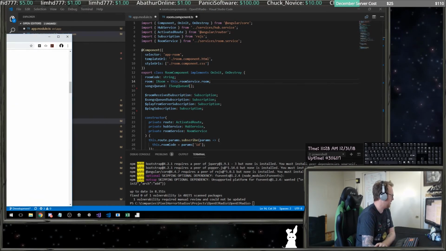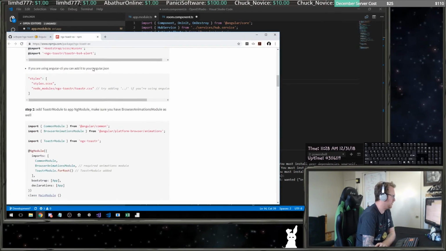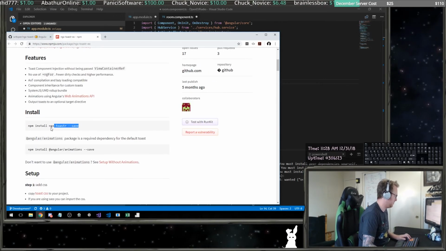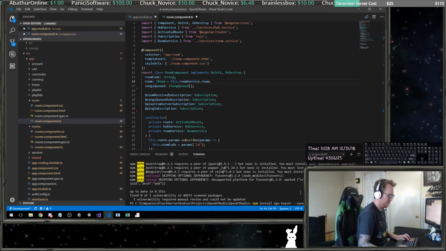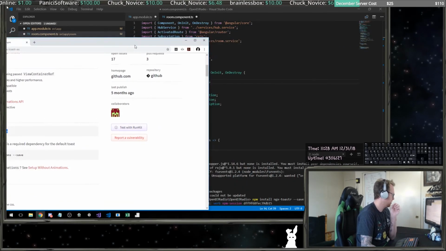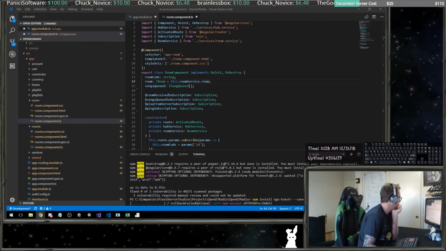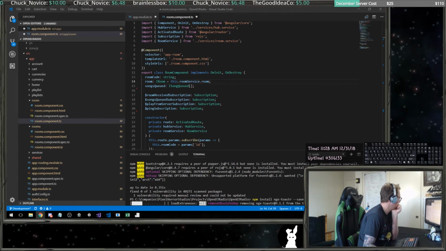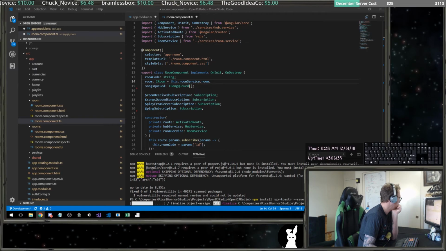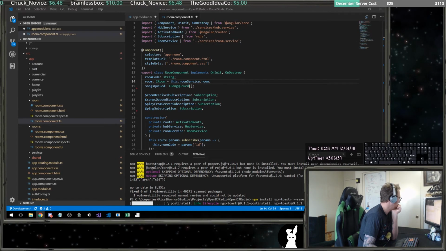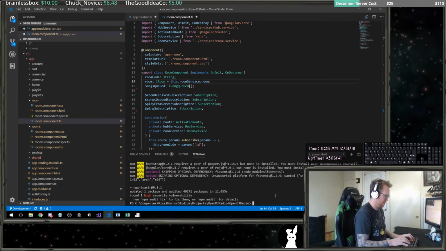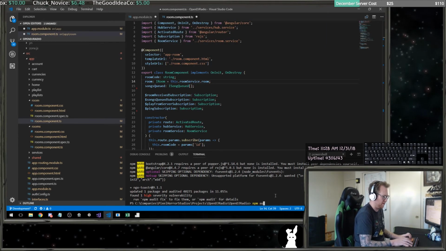Okay, so we're going to implement a notification system. We're going to use this ngx-toastr here. So we'll install it with npm. And then we need to do an npm audit fix.